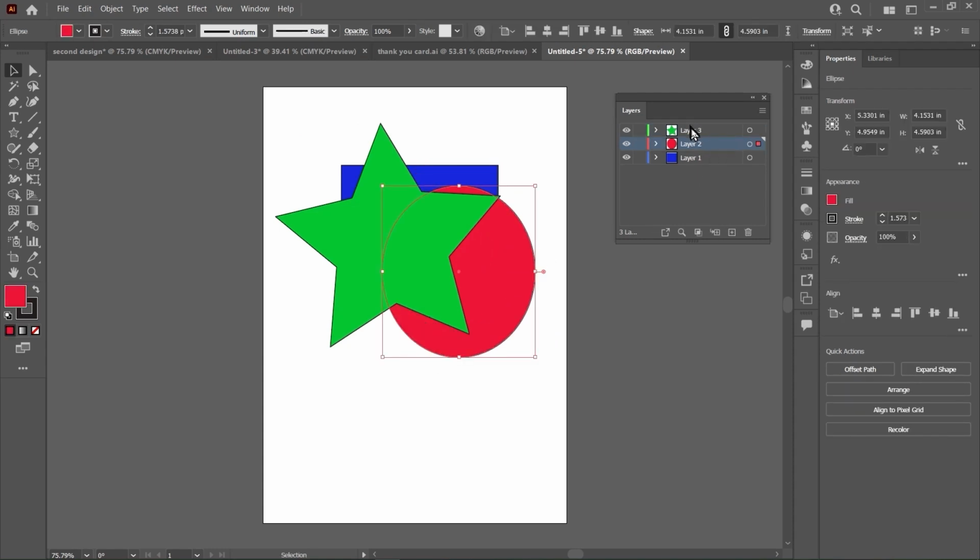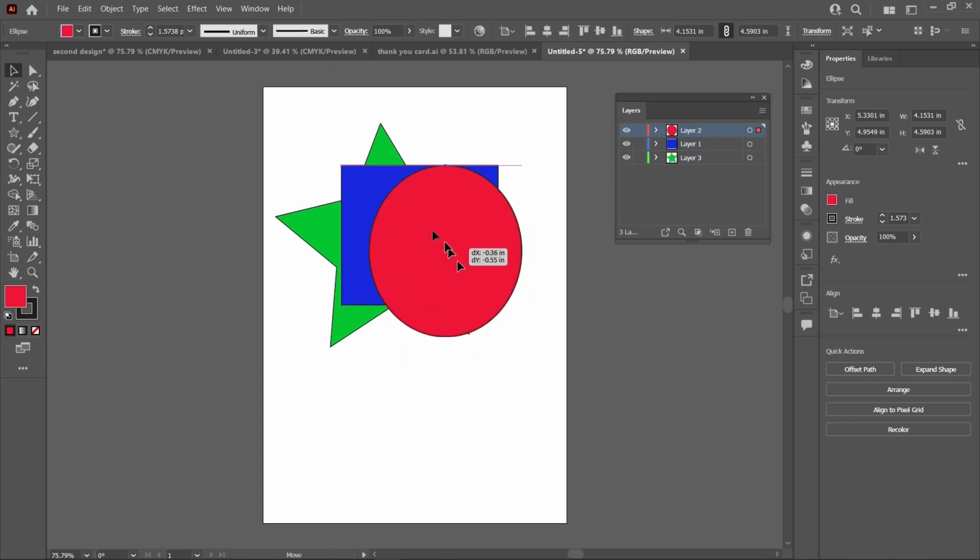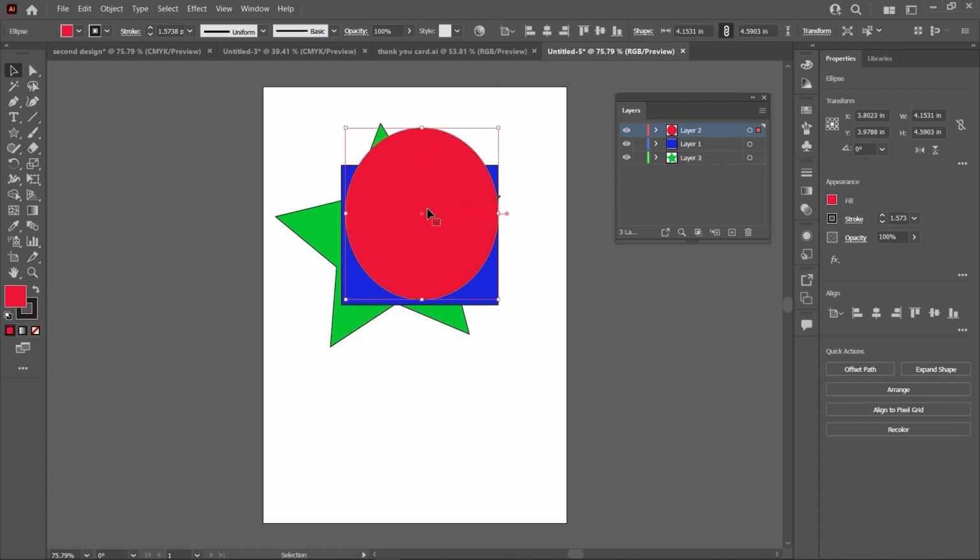We can always change this very easily. Just hold the left click and you can move it. You can see this line and you can move. Now you can see this layer 2 on the top, so this object on the top.